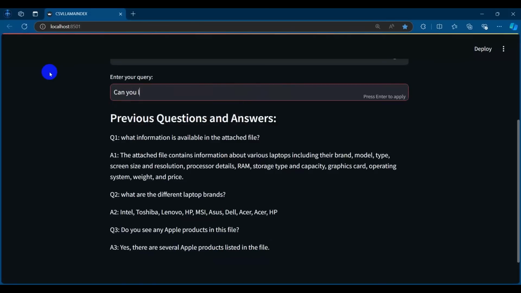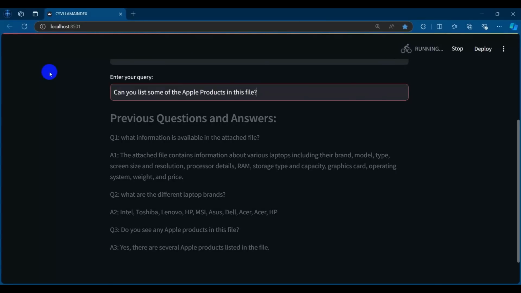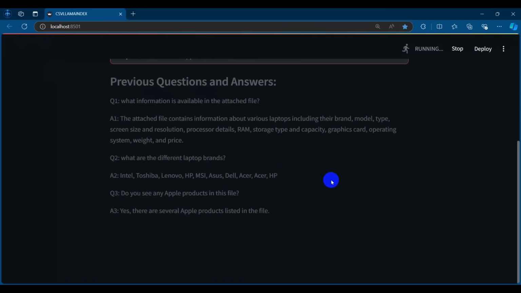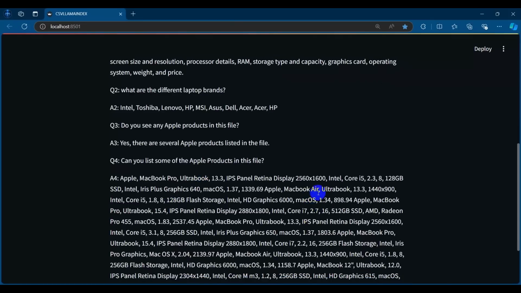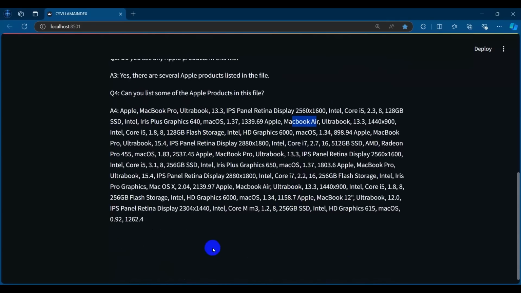Okay, can you list some of the Apple products in this file? Let's see what it does. Okay, so it's listing some of the Apple products. See, there are Apple Mac Pro, Ultrabook, Apple MacBook Pro. All this information is coming from that file.